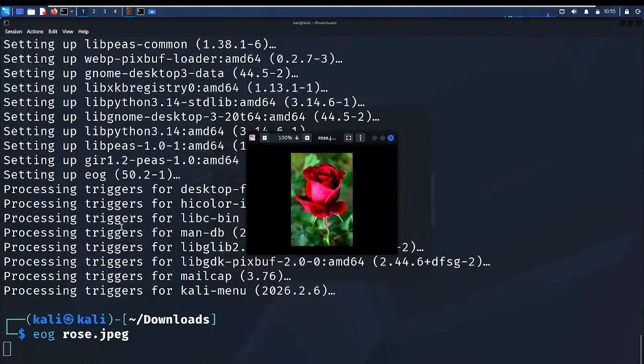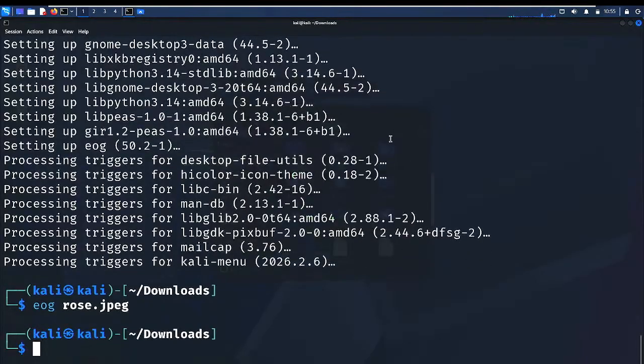So for me to hide a file inside this image, there's a tool called steghide. But the process of what I'm doing now is called steganography, right? So this tool, okay, let me install the tool. I don't have it here.